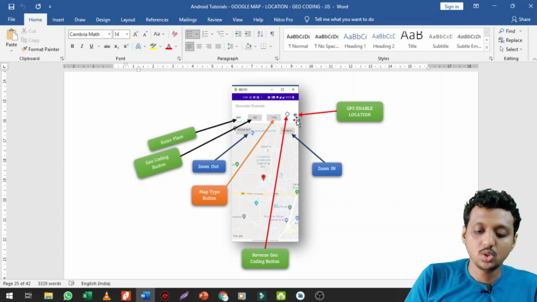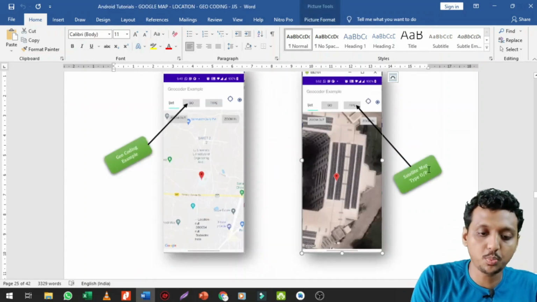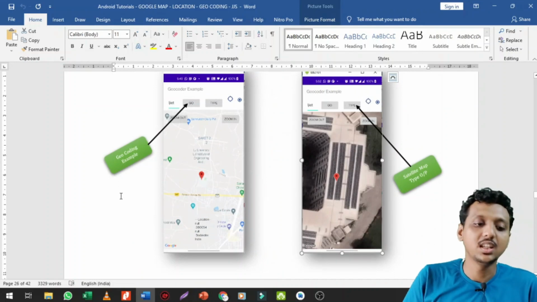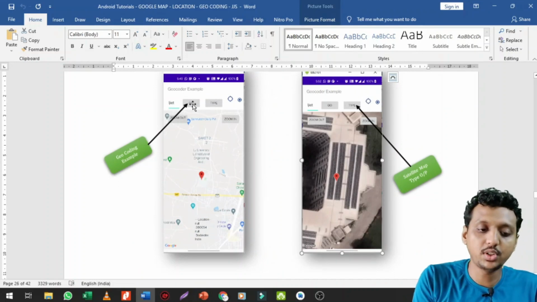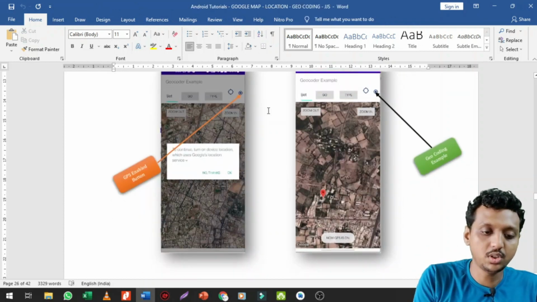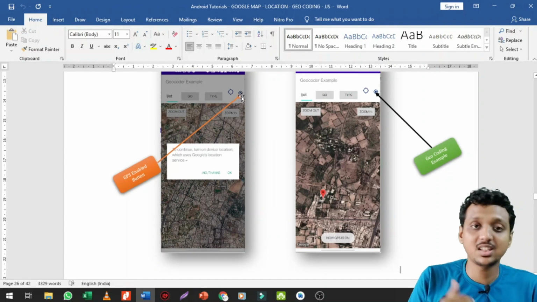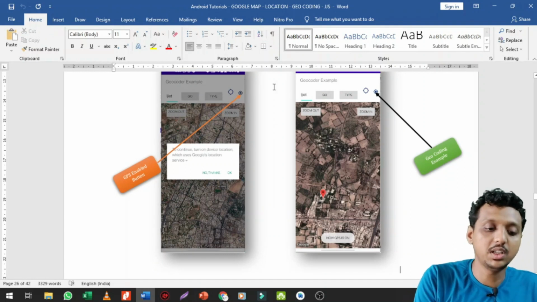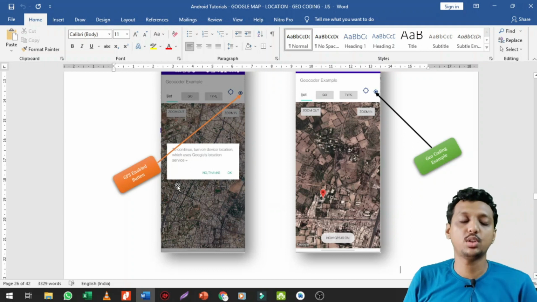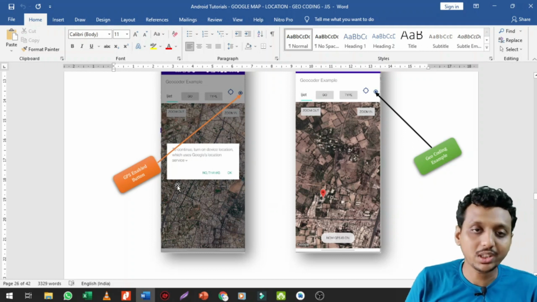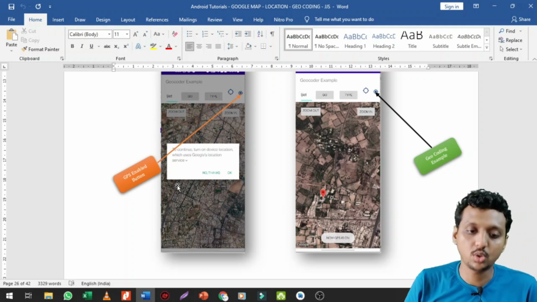Fine. So let me show you some other output as well. See, this is the geocoding example. When you try to click over here, go. This is our satellite map example. Okay, then whenever you click this particular button, this is a GPS enable button, it will ask you for the permission for the GPS. When you click OK, it will redirect you as per your current location.